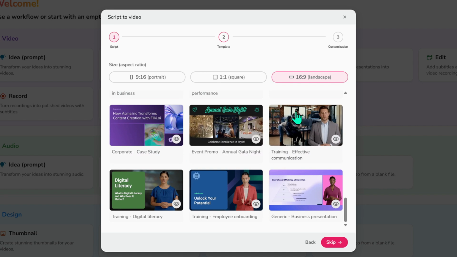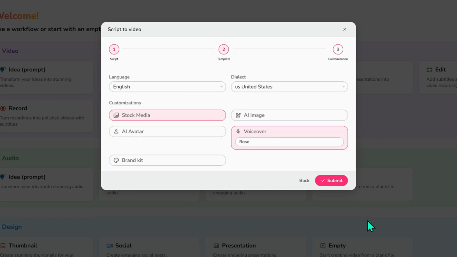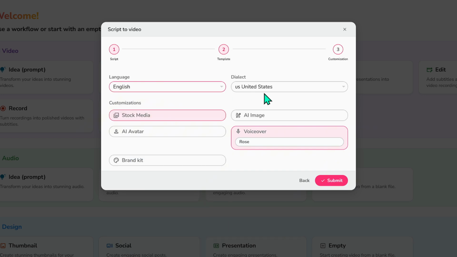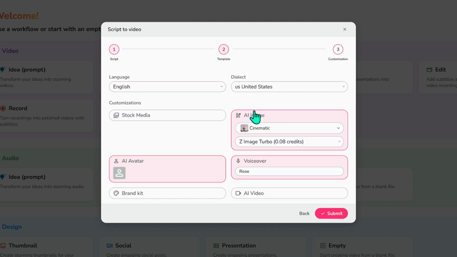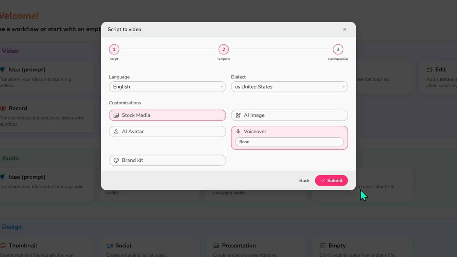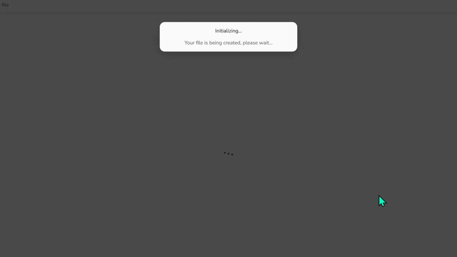If you want to move fast, you can simply keep the default template and continue. In the final step, I customize how the video will be generated. This is where I choose the language and voiceover, decide whether to use stock media or AI-generated images, and select the overall visual style. I can also apply a brand kit, add an AI avatar, or adjust other settings if needed. Once everything looks good, I submit the project, and FLIKI starts generating the video automatically.